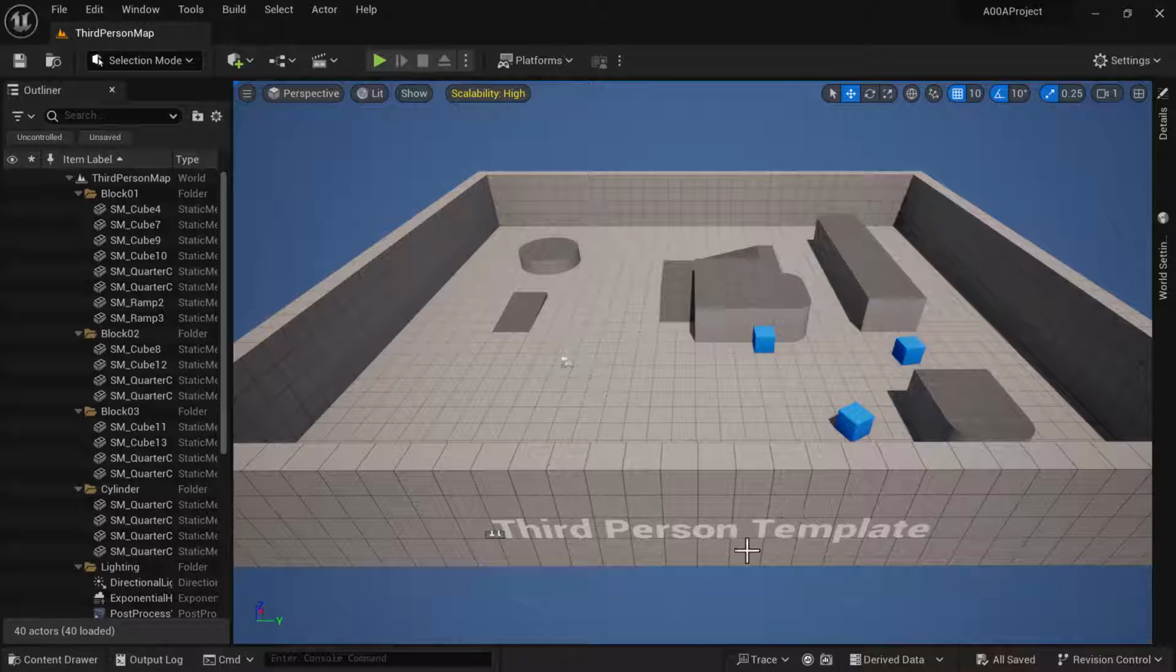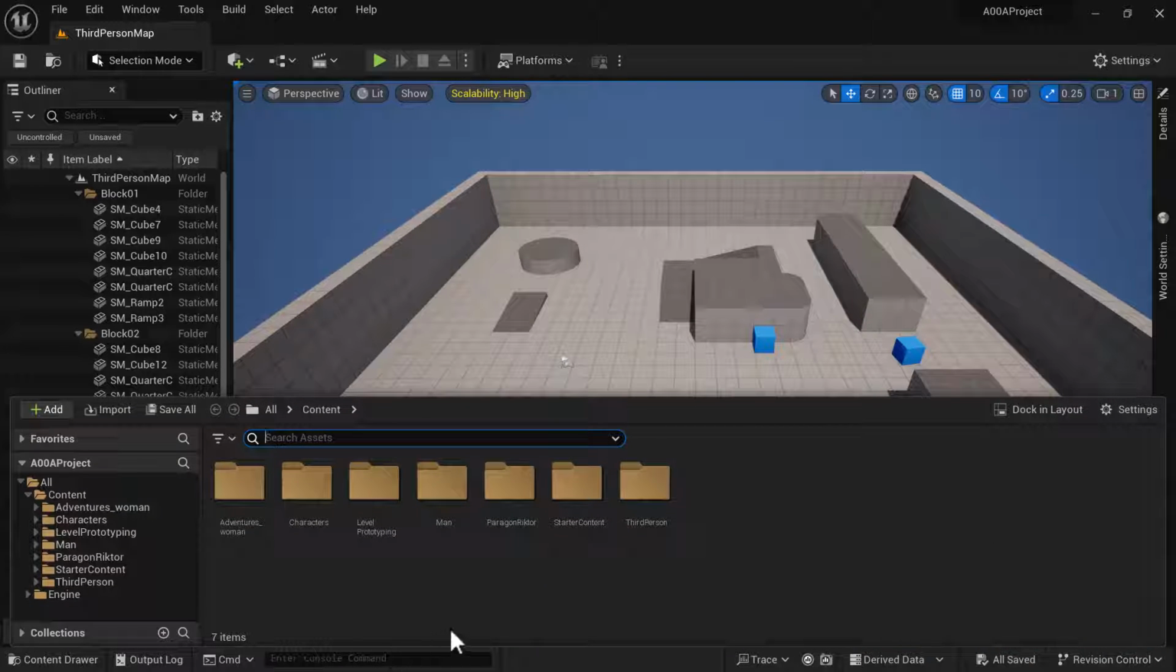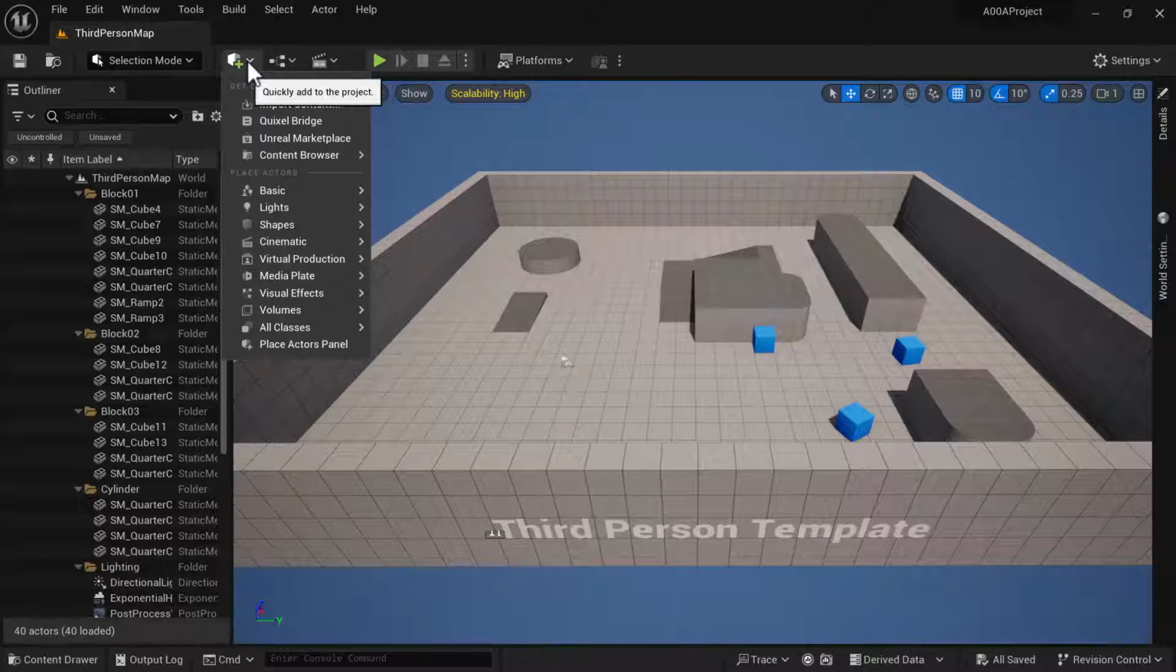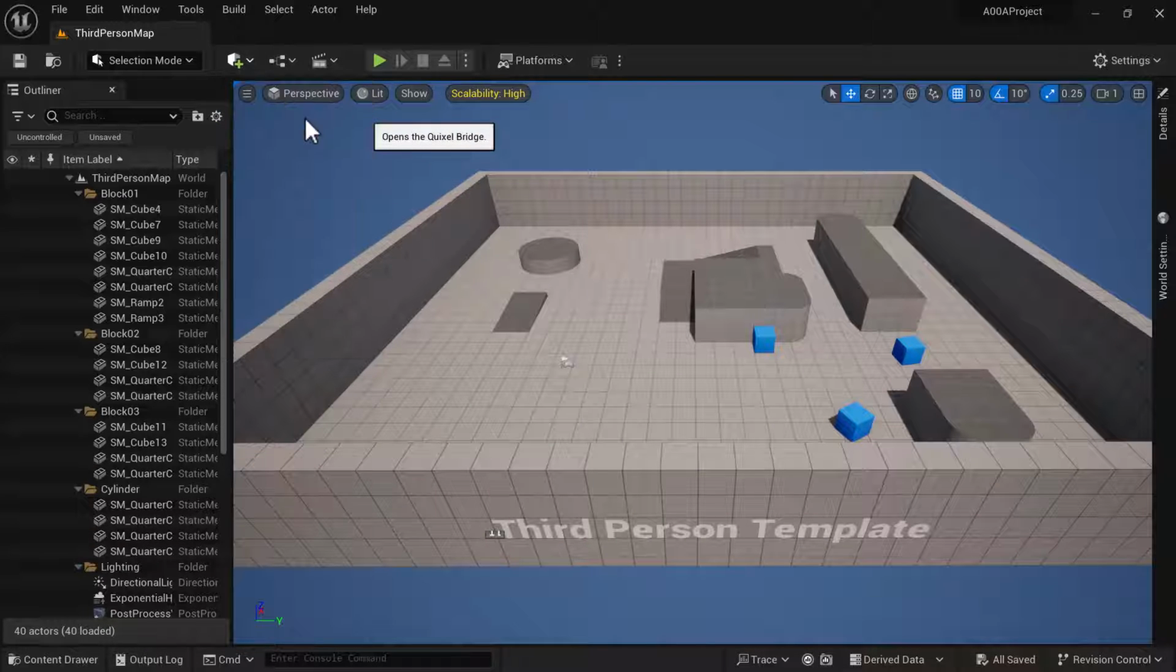Okay, now that you've added those particular characters to your project, you should see them all here. So you got the adventure character, or actually adventure woman, and this one man here is the adventure guy. And then we've got Richter here. Now we're going to add one more character to this. So we're going to add a Metahuman. So another free character you can get, of course. So we're going to go to the quick add to projects. We're going to go to Quixel Bridge.